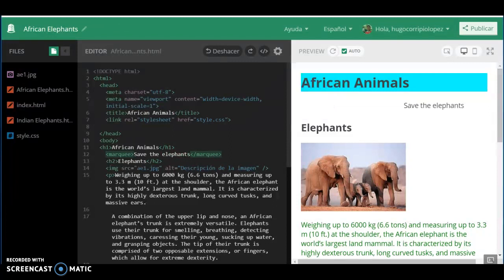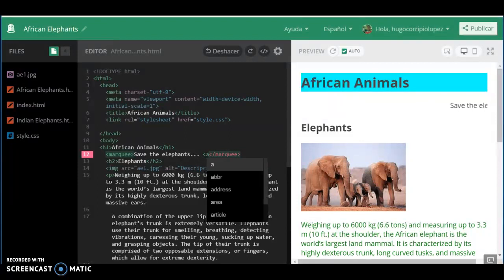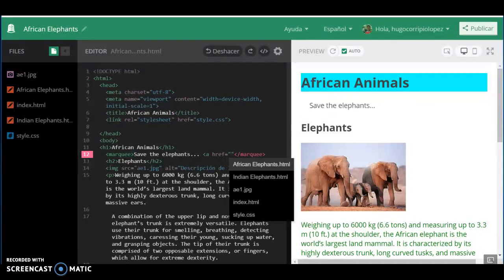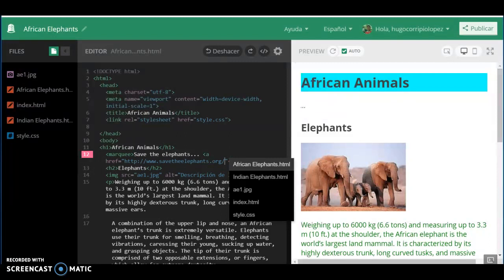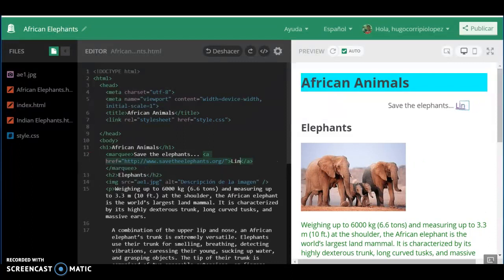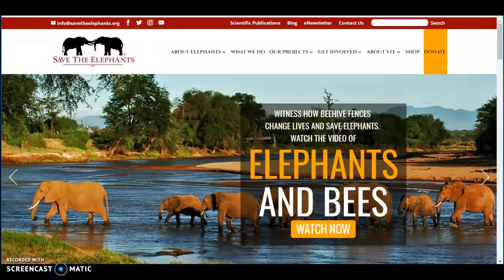We can even add a link. So we're going to put a link here, href equal speech marks. We're going to paste here, I've got it ready, the website and link to save the elephants. And now we have got the marquee going from left to right, right to left, and we have a link which takes us to this website we have here.